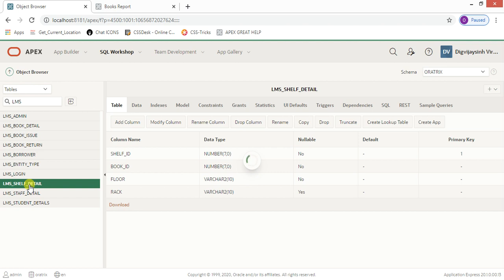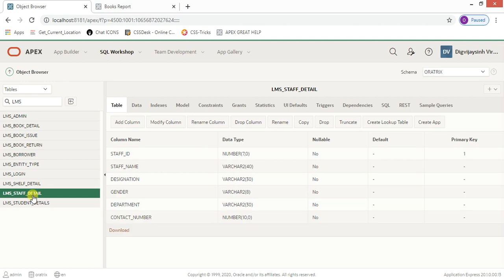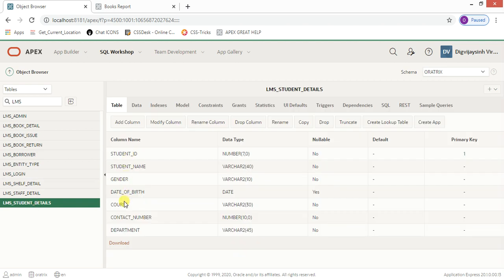Shelf detail. I have not placed any particular GUI for this, but you can keep this also. It tells which book is currently in which shelf: shelf ID, then book ID, and floor and rack. So this book is at this floor and at this rack, right? The staff detail has a staff ID, name, designation, gender, department, and contact, and the same for the students. So this is the database which I have defined in this application.